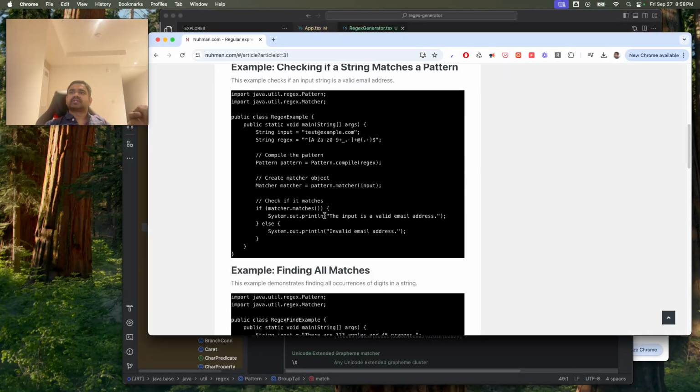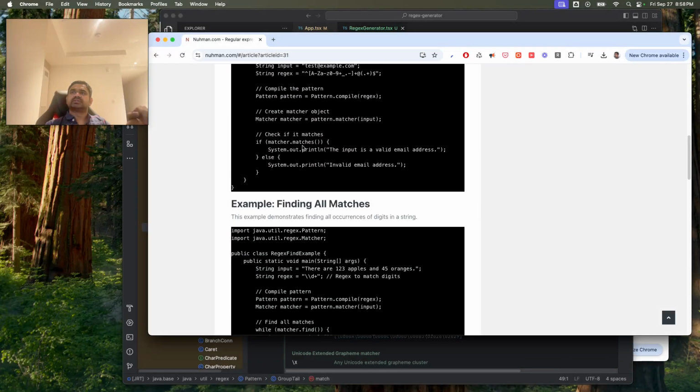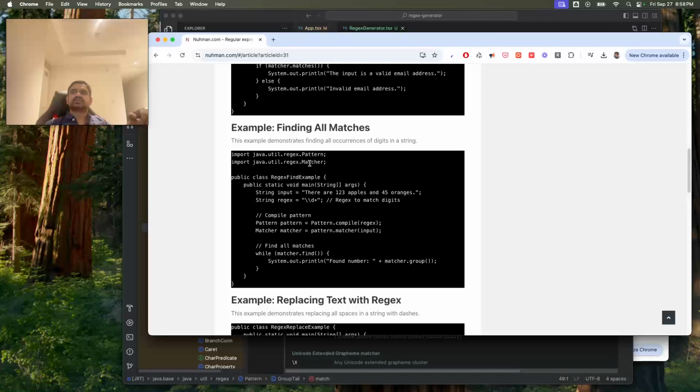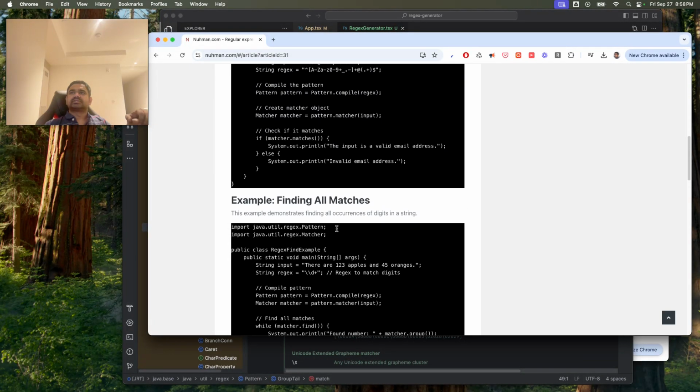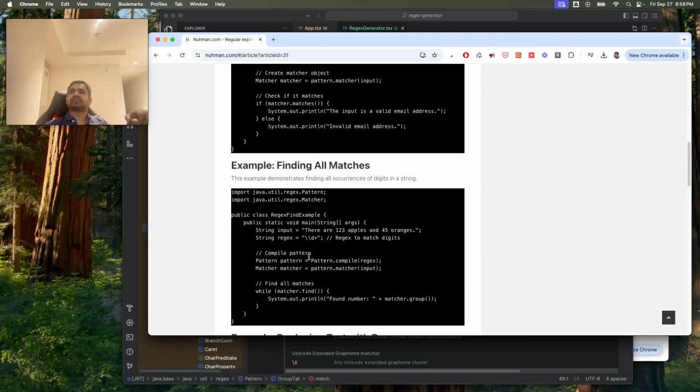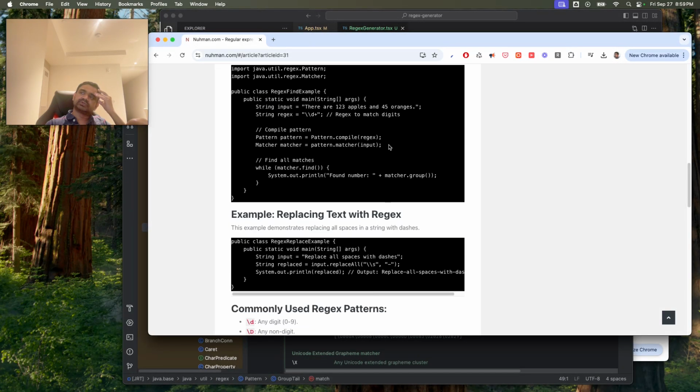If there are multiple matches, you will get everything. If matcher.matches, the input is a valid email address. This is one of the things: you have the matcher, and you just check if it matches. Sometimes you will have multiple matching patterns. In that case, you can use a while loop with matcher.find, and each group it will print out.